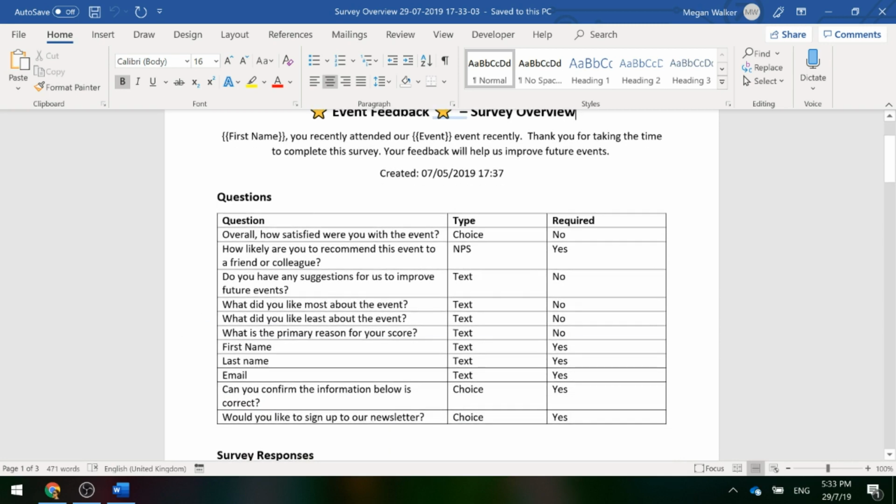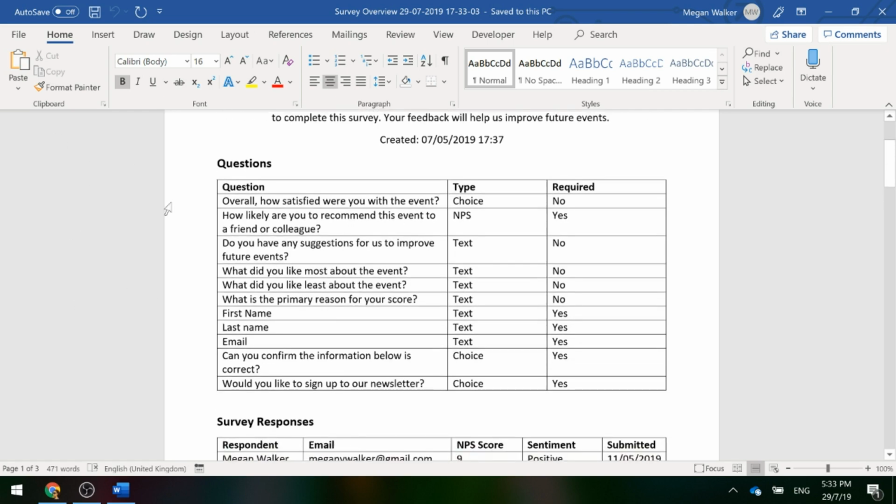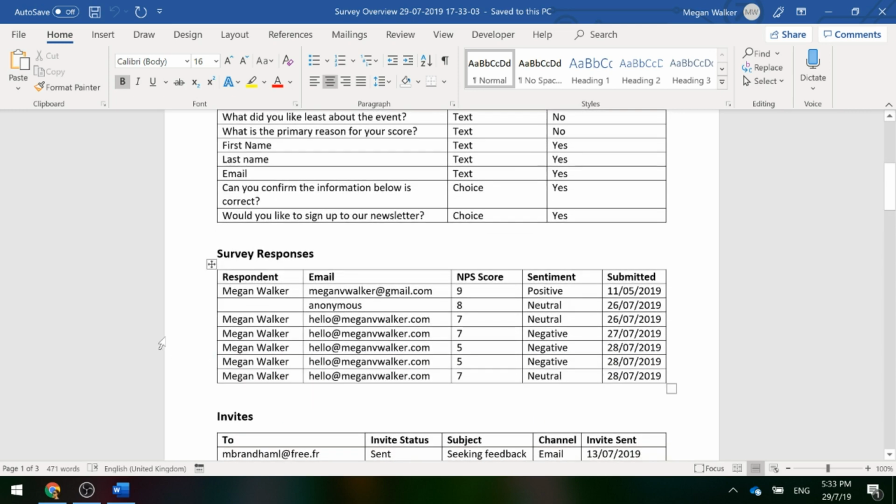Then what we've got is all of the questions that are being asked. Oh, sorry, we've also got when it was created, and then all of the questions. So we can see there the repeater was to show it as many times as there are questions. We can see the type of question and whether it's required or not. The survey responses we can see there, obviously this is test data, so I've got myself in there many times, and also if it's anonymous, so we haven't actually got it tracked back to somebody, we'll see that as well. We can see the NPS score and the sentiment.